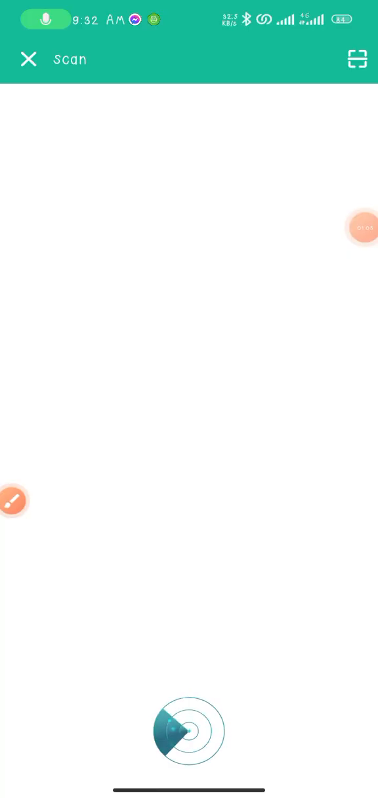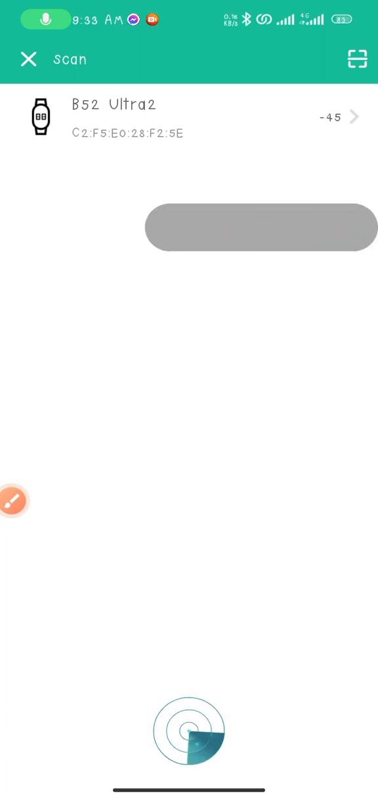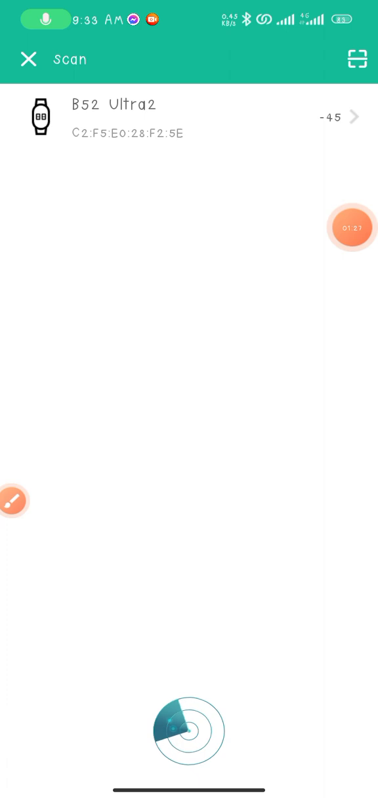Now it will start scanning for the available devices. So here it should give me smartwatches that are on. I think I have a couple of smartwatches here. Okay, so now it finds a smartwatch. So it has found the smartwatch.